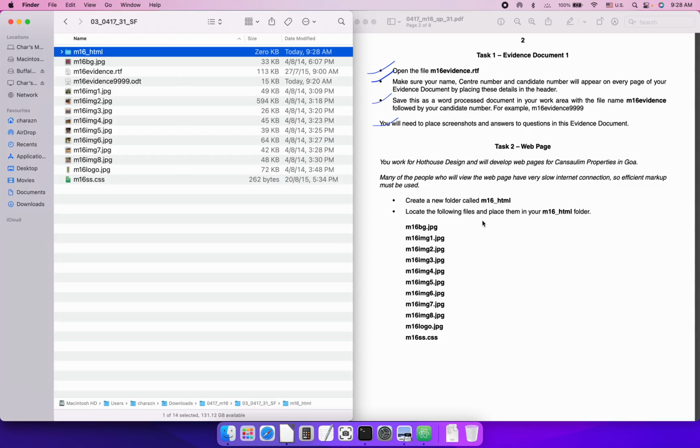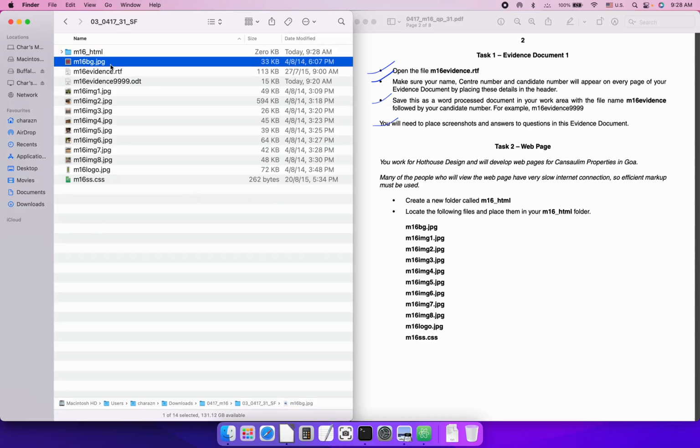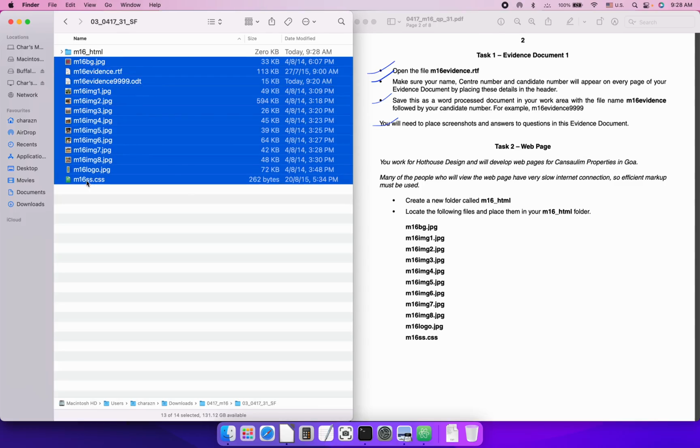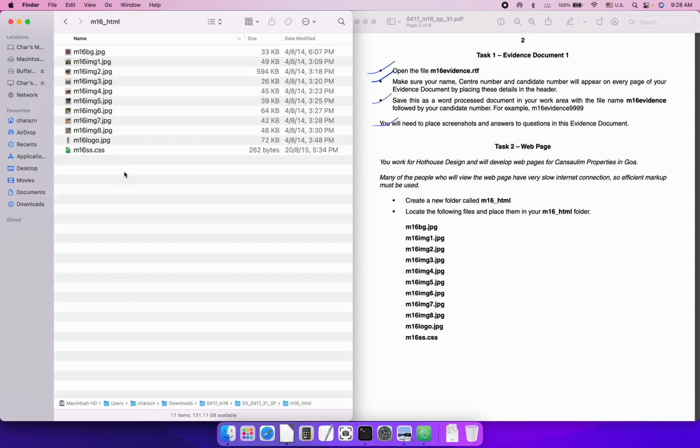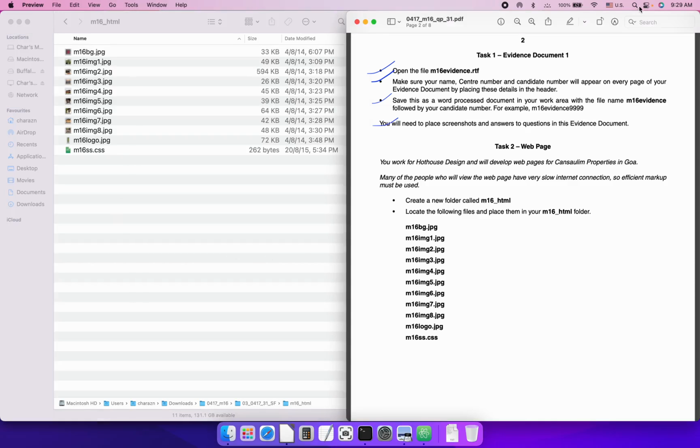And then locate the following files and place them in your folder. So all the JPEGs and the CSS. Now I won't move them in because they are the original, so I'll just keep them and put copies inside here. Okay, so that's done. Once we are done, we will mark them as done. So here, check and check.